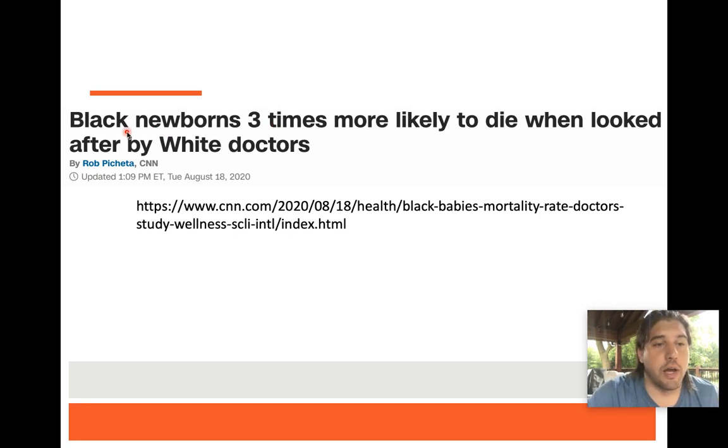Now we know that we have systematic inequities in our medical system when it comes to race. And so black newborns in general are more likely to die, unfortunately, about 2 times. They're about twice as likely to die as white newborns. But what this study found is that when the black newborn was cared for by a white doctor, the rate of infant mortality went from 2 times to 3 times.